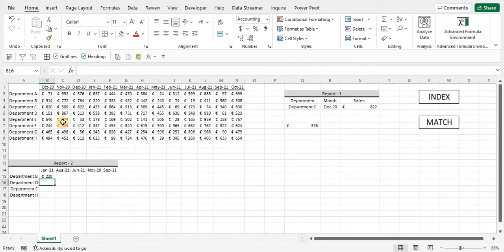Now, let's drag our function into the empty cells in the report to get the results for each department for all these months. But once we drag this formula, we can see that we have errors and wrong values. Why do we have this problem? Let's have a look at our function and see why we have errors.